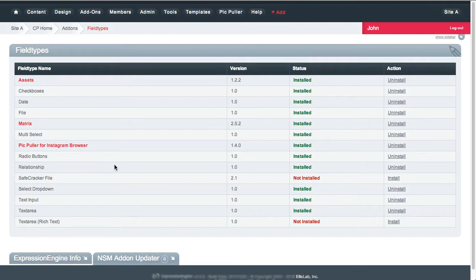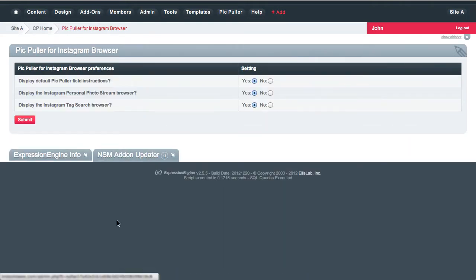Once the Pic Puller field type is installed, it will be a link that you can click. And you can see that's a link on my screen here because it's pink. So I'm going to click that link. And you'll initially find all these options default to yes. The first option is for showing the default instructions that ship with the field type. Those instructions are browse for an image on Instagram or enter its media ID manually.